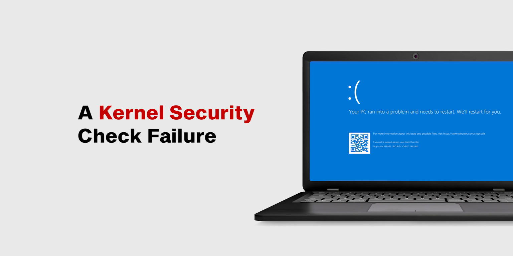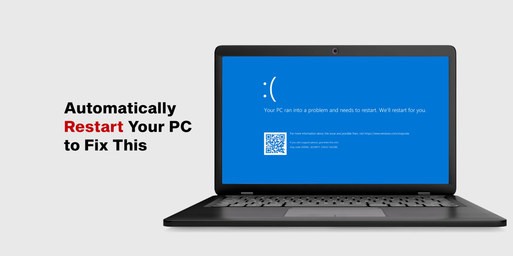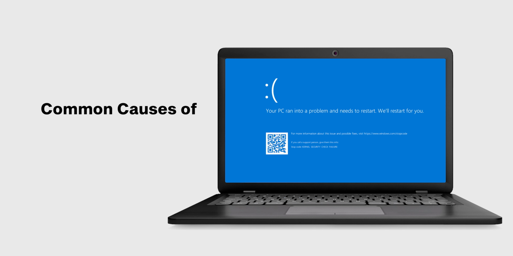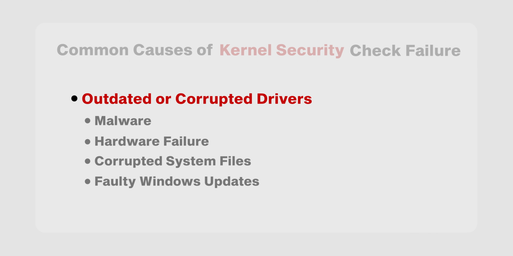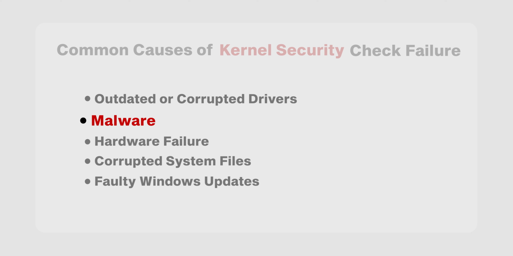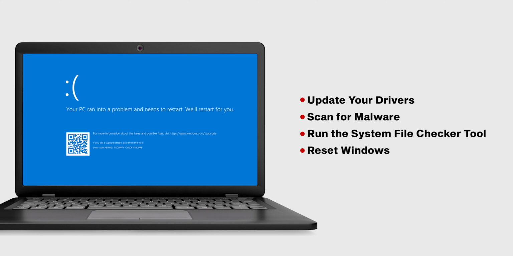A kernel security check failure is a type of blue screen error. If it occurs on your PC, it will automatically restart your PC to fix this. The most common causes of a kernel security check failure are outdated or corrupted drivers, malware, hardware failure, corrupted system files, and faulty Windows updates. If you don't want to face this issue further, here are some steps to follow.